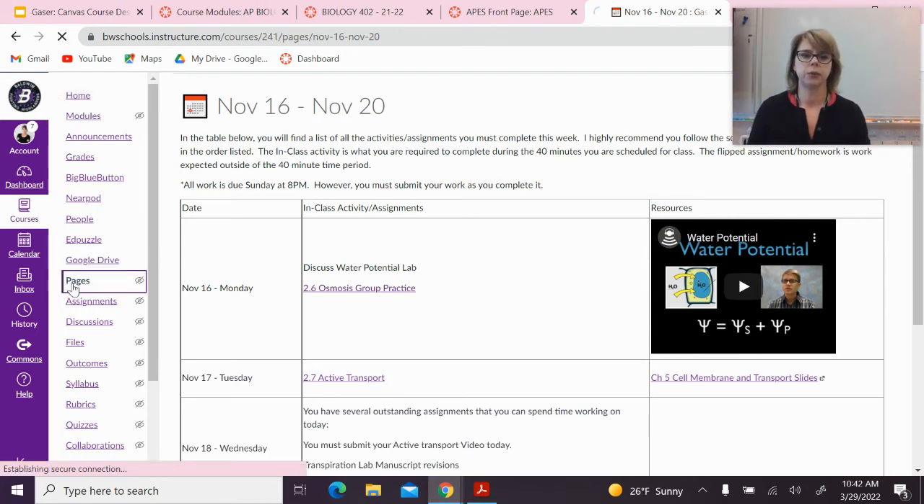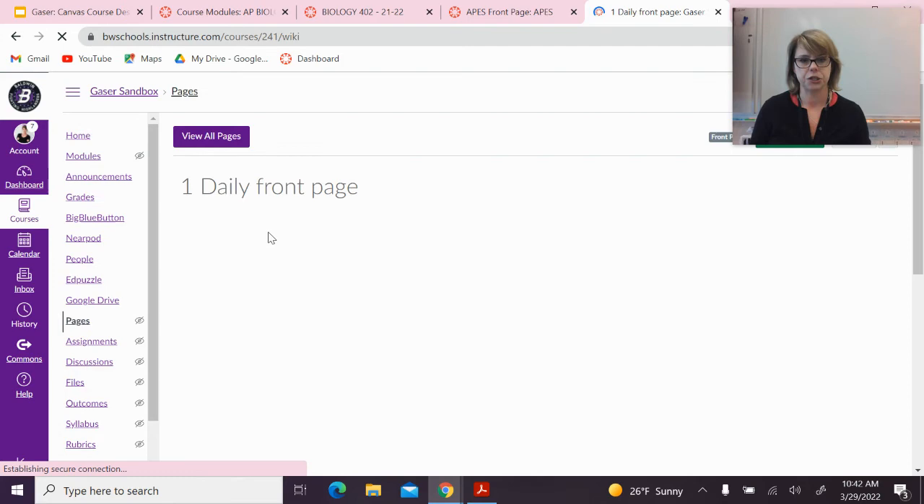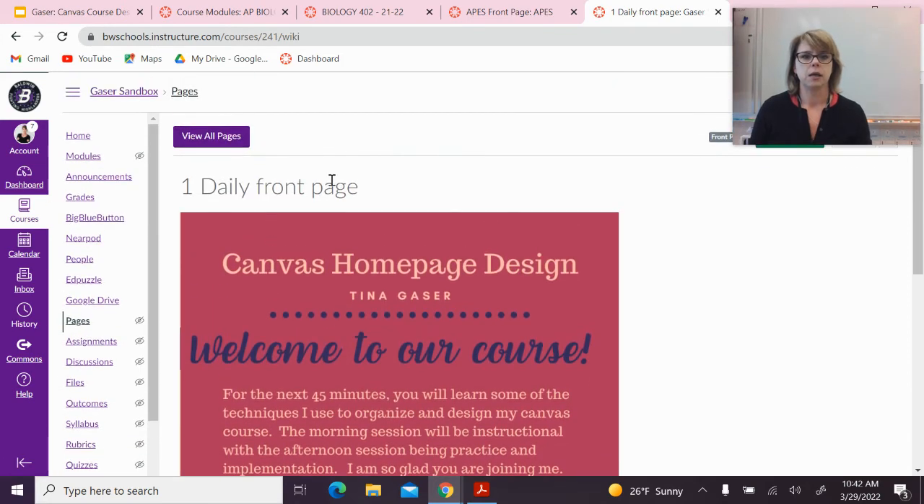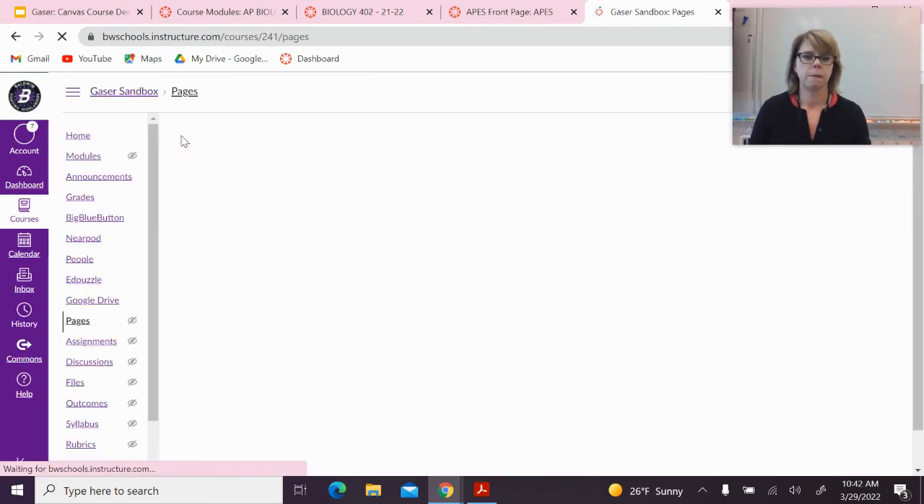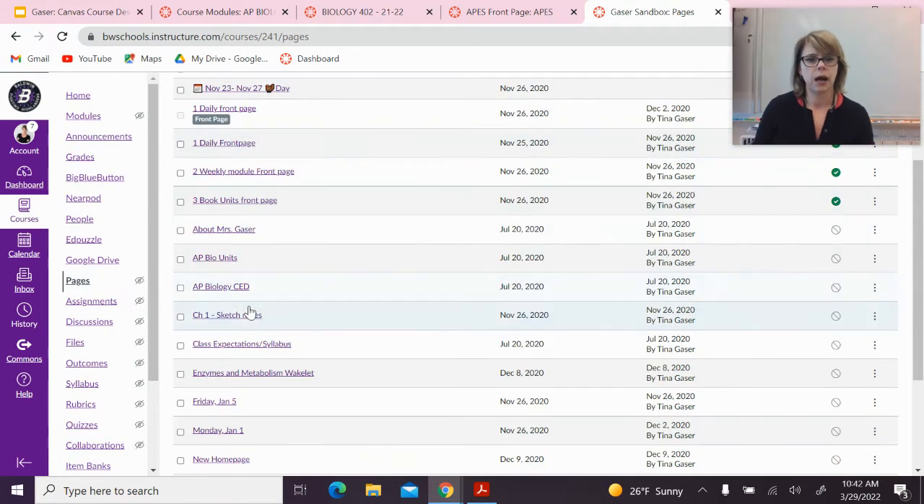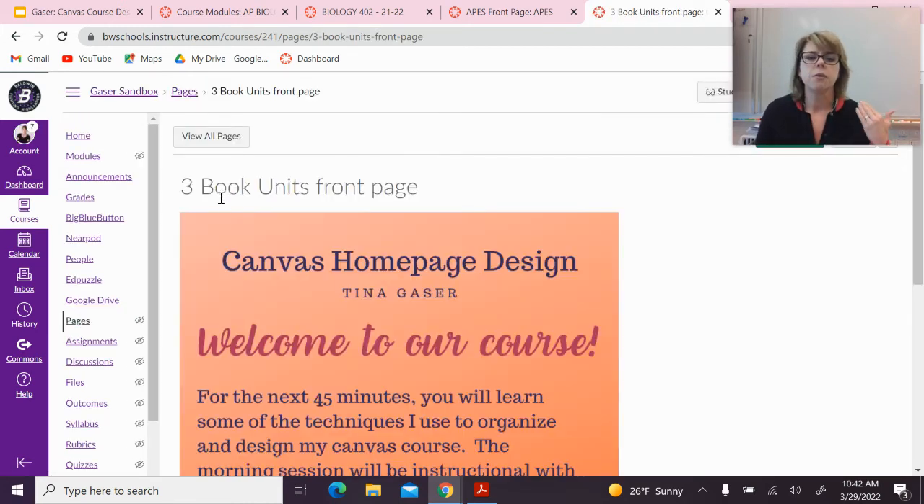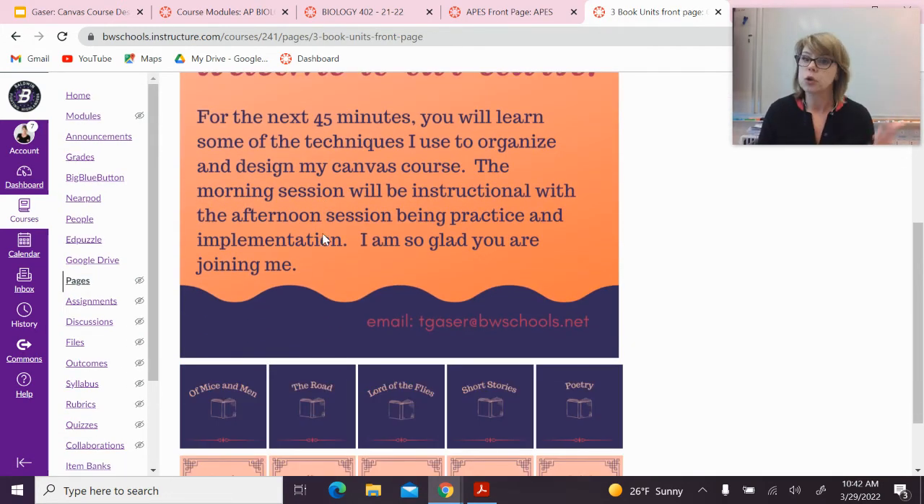Another example that some teachers like to do is, okay, so this was, I helped a language arts teacher. So they break their units down into books or what they're reading. So here is an Of Mice and Men unit if they're reading The Road, reading Lord of the Flies, a short story unit, and then a poetry unit. So the students would just know what unit they're in.